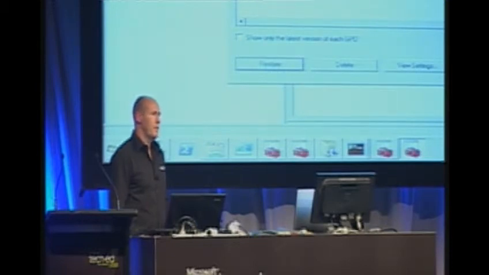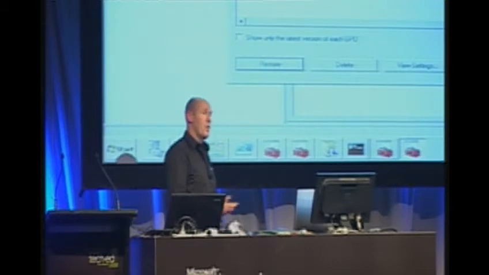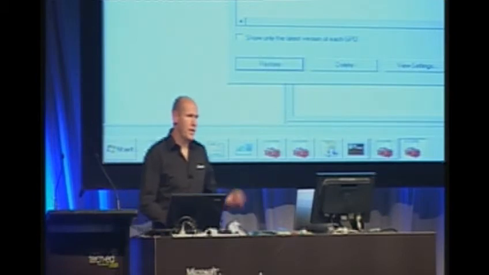Okay, so forest recovery. This is something we really want to try and avoid at all costs, because it's a long, intensive, and nasty process to go through. I've only been involved in one organization that's had to do it, but I think it took us about 16 to 18 hours to recover the forest, which was a long and involved process. But here's how it can happen.